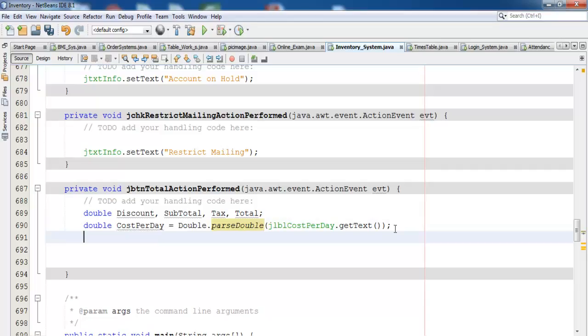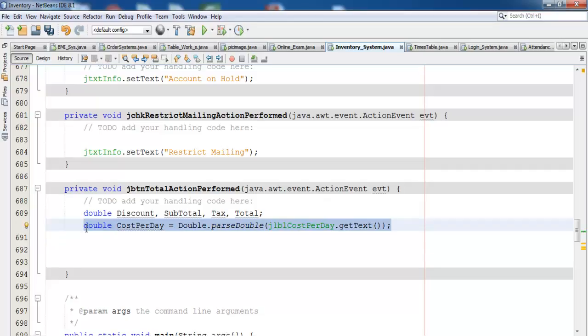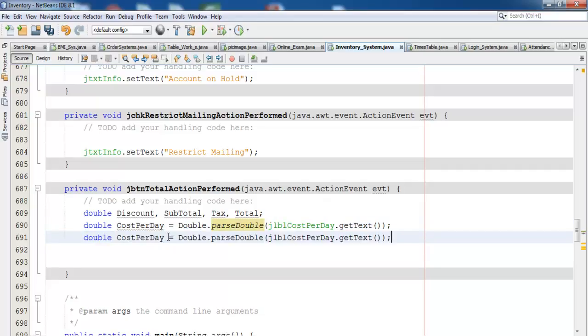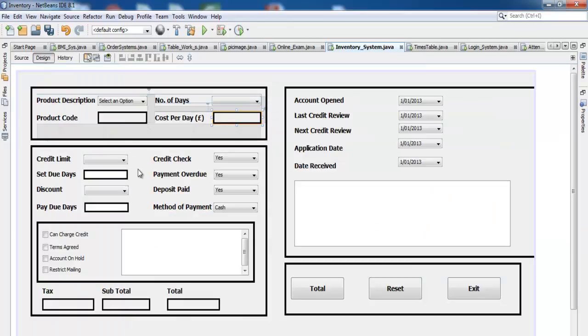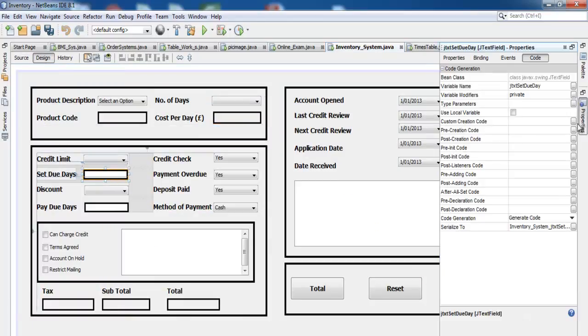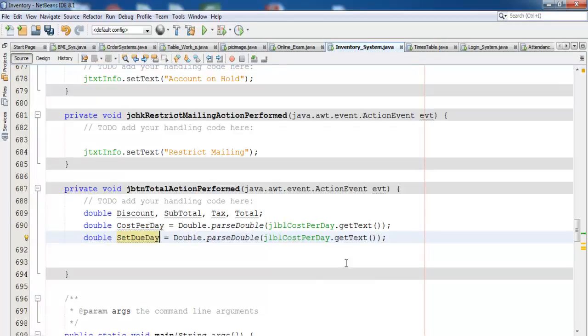Now let's do another one. I'm just going to copy this, paste it right underneath there, and change this variable name to, let's call that set due day, and the due day in this case will happen to be this very one. Let's get that, copy that and paste that in there. Sorted.